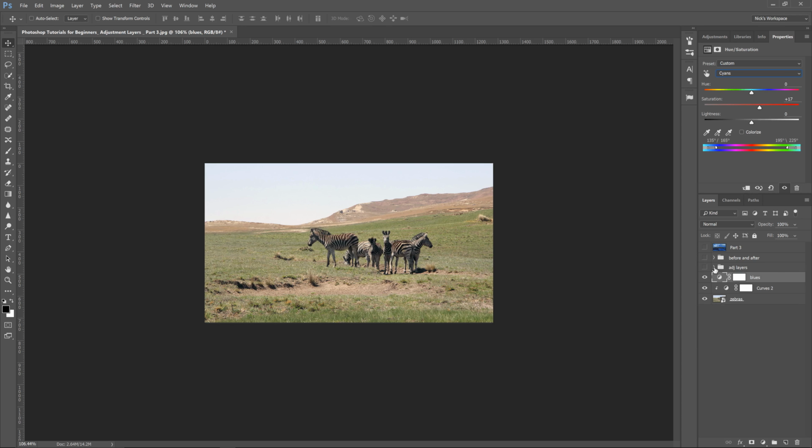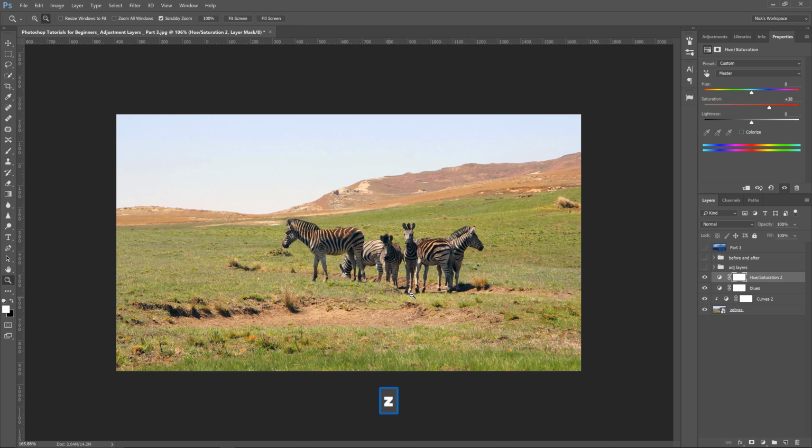Next, we've got another hue saturation layer, and that's going to be for the main picture and all the other colors in it. So let's go up here and we'll increase the saturation a little bit. Here's where you're going to notice the biggest difference. You can see the grass is getting a lot greener, and we don't want to do too much. If you take it up too high, it'll just get really, really oversaturated. So let's go up to about 38, and I'll zoom in just a little bit.